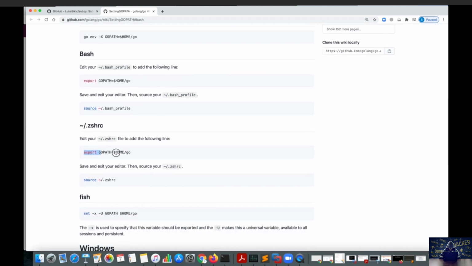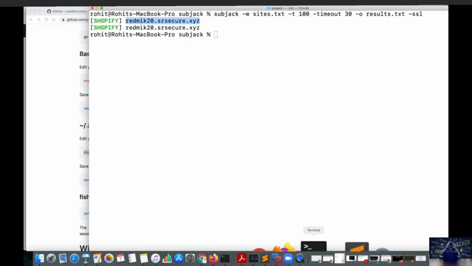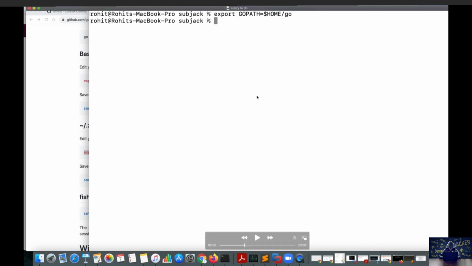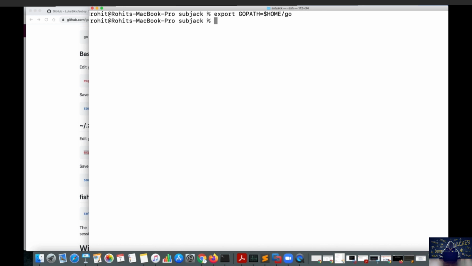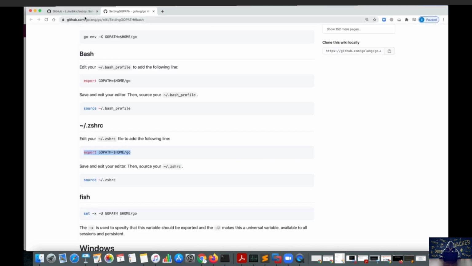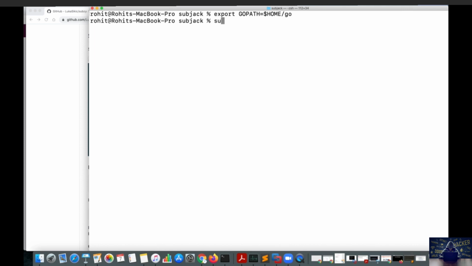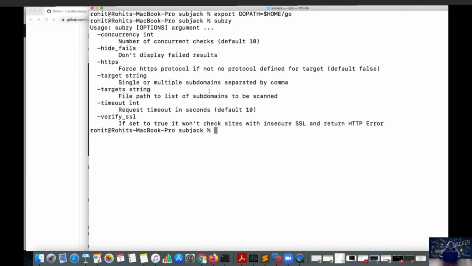I have already done it, but I'm again going to show you how to do it. For this, you just need to go to your terminal and copy paste the command. As you can see, I'm running zsh, so I have pasted this command and now the Go path has been successfully exported. Perfect. Now you can just copy paste those two commands, which were go get and go install, and subz should automatically get installed on your system without any issues.